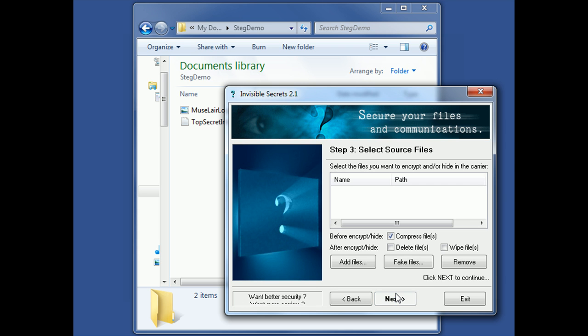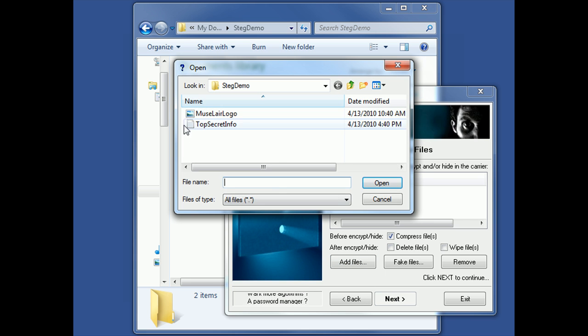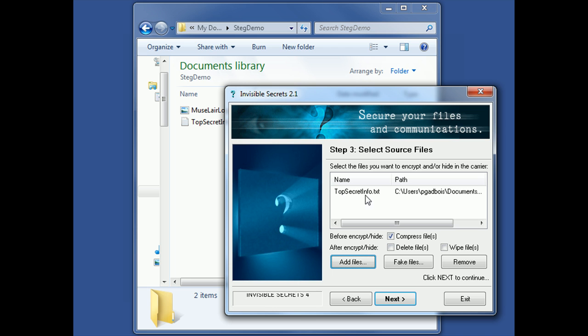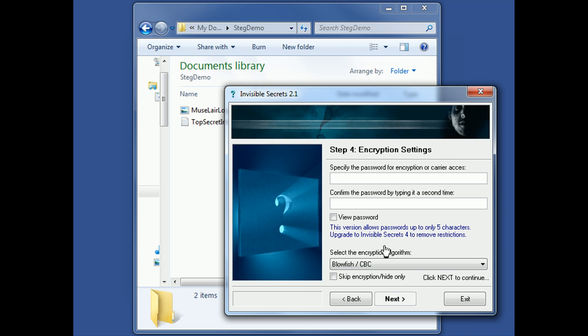Then it wants to know, well, what do you want to embed in that JPEG file? So I click Add Files. And of course it shows both because I could embed anything if I wanted to, but I just want to choose this text file. Click Open, and there it is, topsecretinfo.txt. Go to the next step. What's the password? Now the reason it needs a password is because once that third file is created, that embedded text is password protected. You cannot extract it unless you have the password.